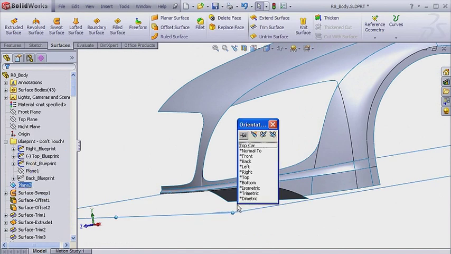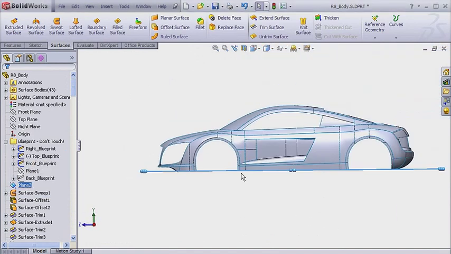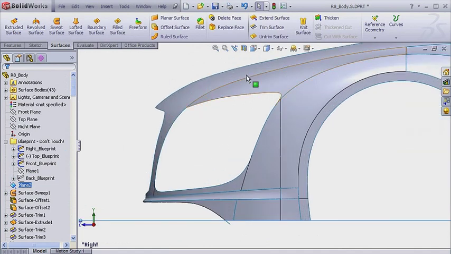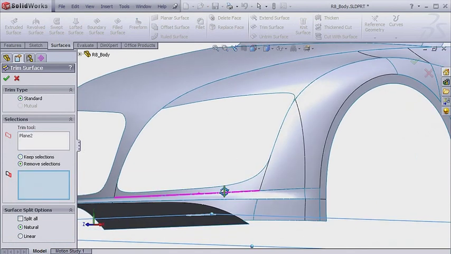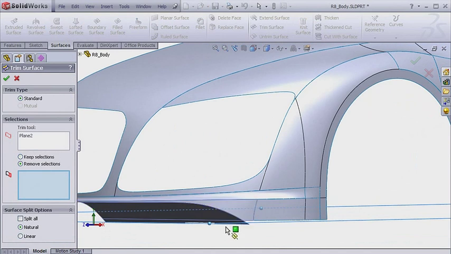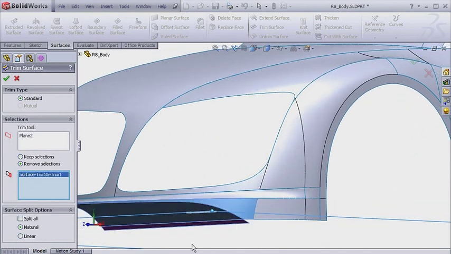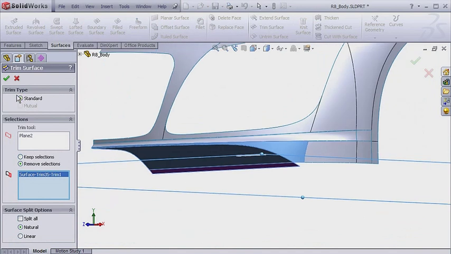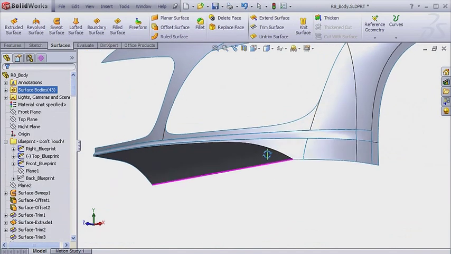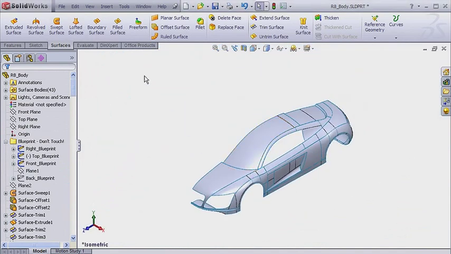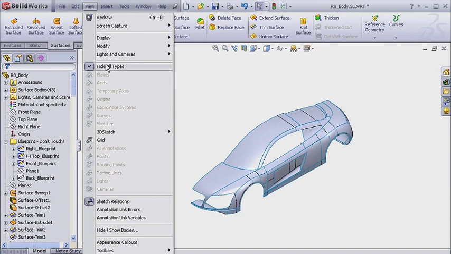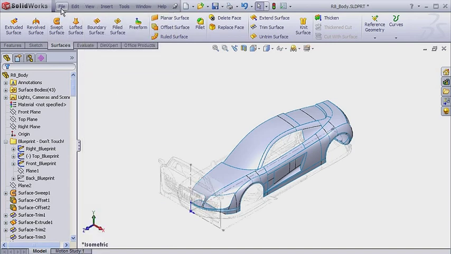Click on this plane. Press the spacebar, select the right view. Click on Trim Surface. Click on Remove Selections and remove this one. Click OK. Press the spacebar, select Isometric. Click on View and uncheck Hide All Types. Click on File and click Save.